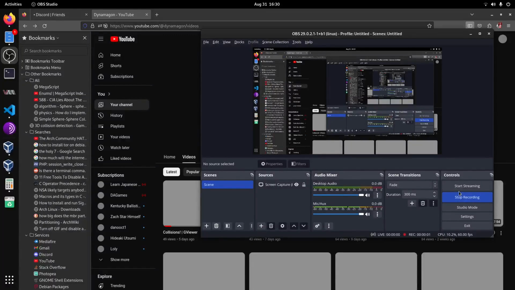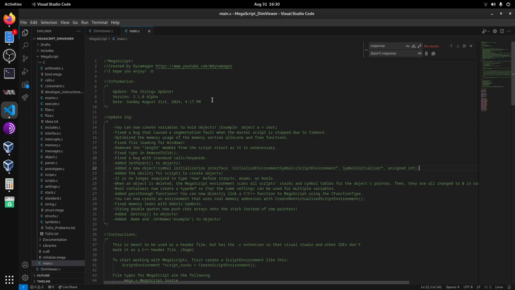Hey, what's up, everybody? I've made a new update to MegaScript, and this one is absolutely huge. I've added so much stuff. So first of all, let's just jump right into it.